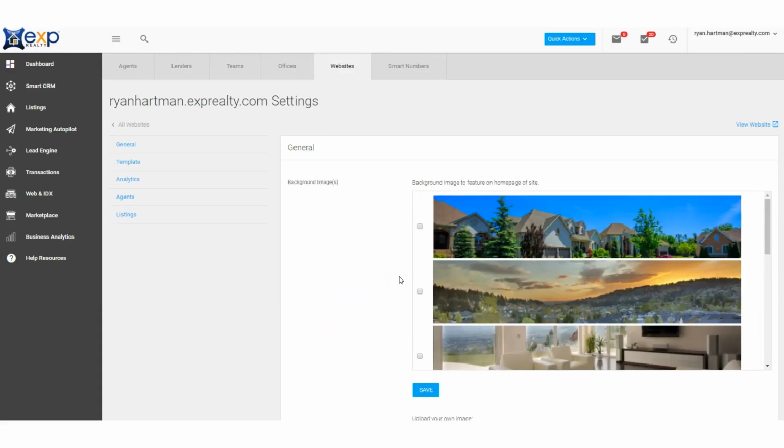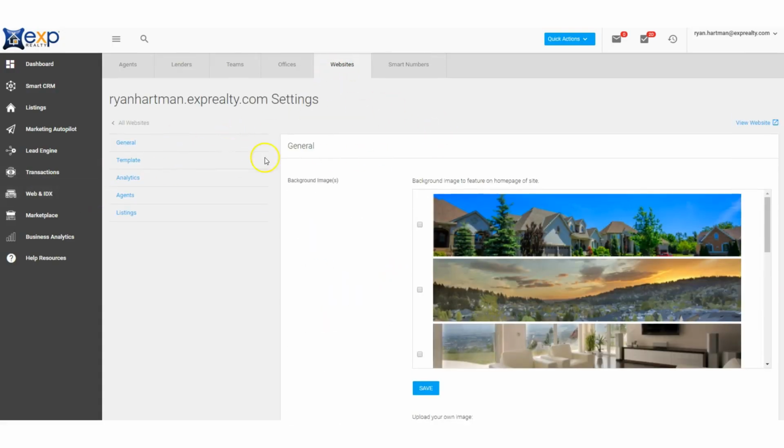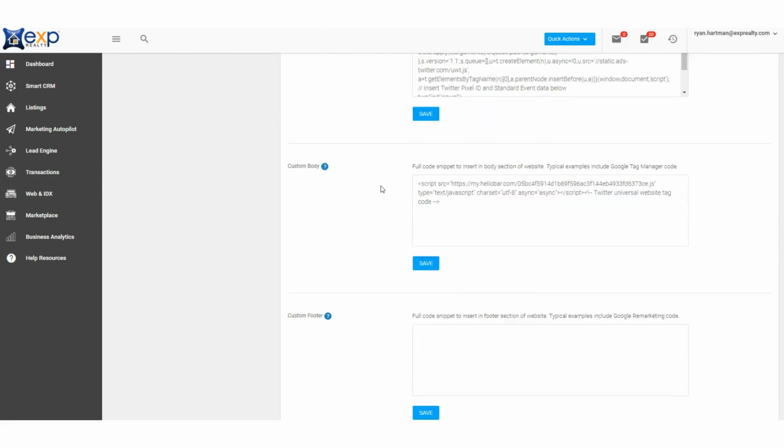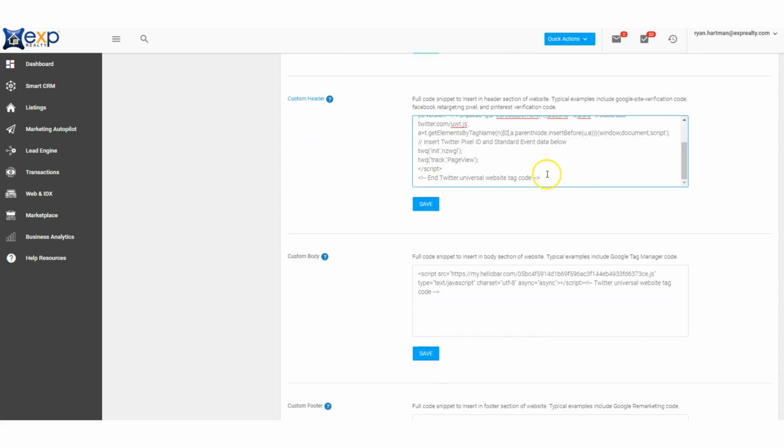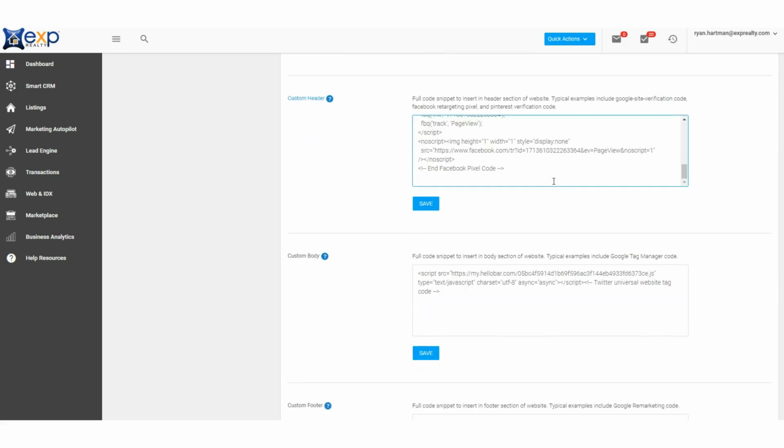And then again, in the Web and IDX section in KV Core, you scroll down and it's best to put it in the header right up here. So let me see, I actually don't have it in there yet. So let me put that in.